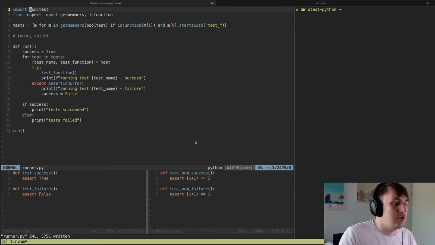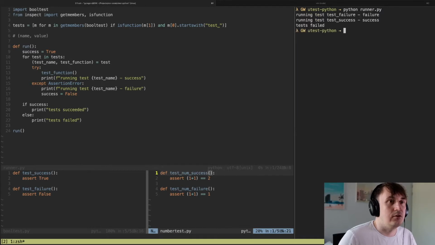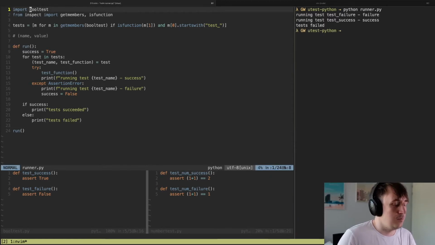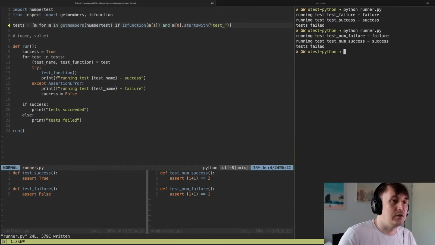Now we still have a problem here. You see, I've got this other file that is called number test, and this file contains another set of tests. If I run the Python runner, it only runs the Boolean tests. So if I want to run the number test, I have to replace the bool test here with the number test, and I have to replace it here. And now if I run the Python runner, it will run the number test. But that's really tedious, right?